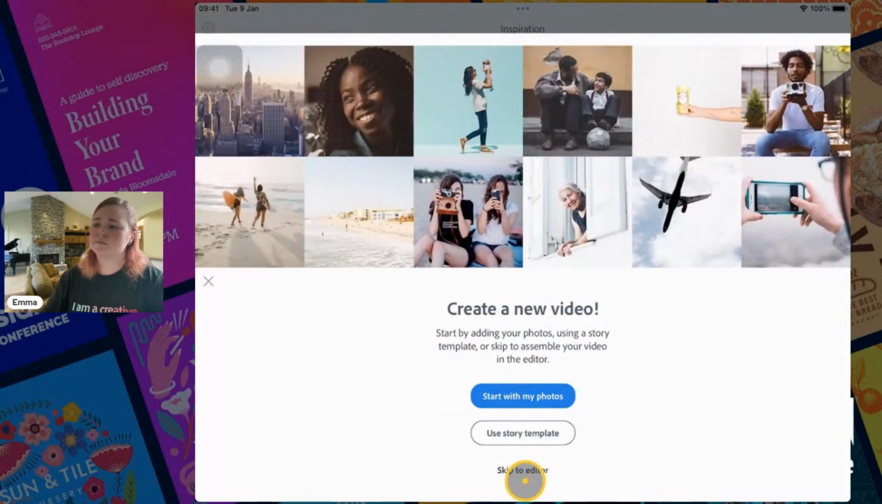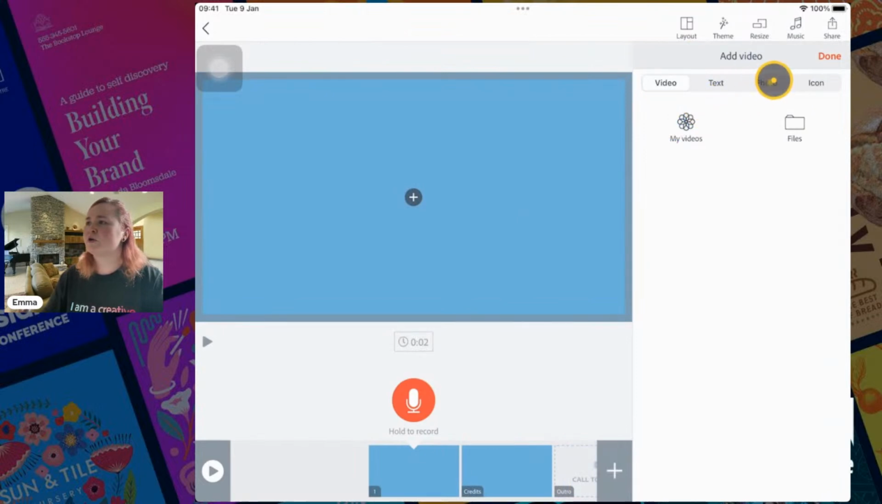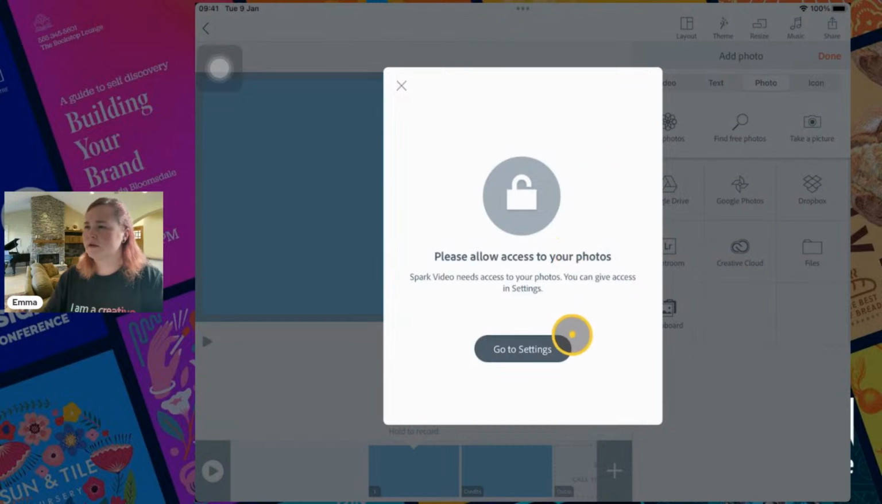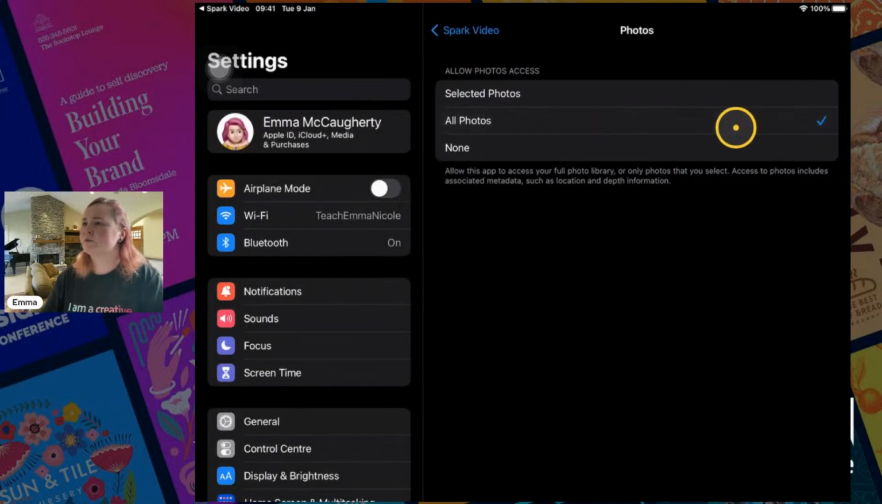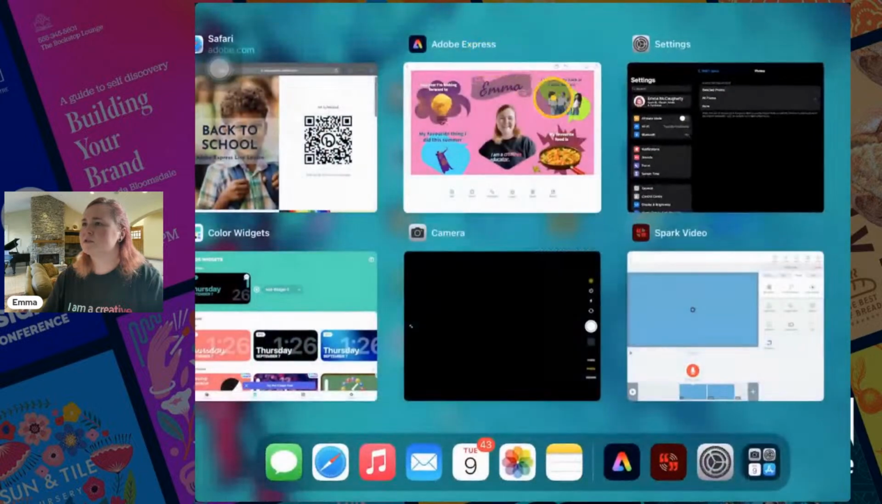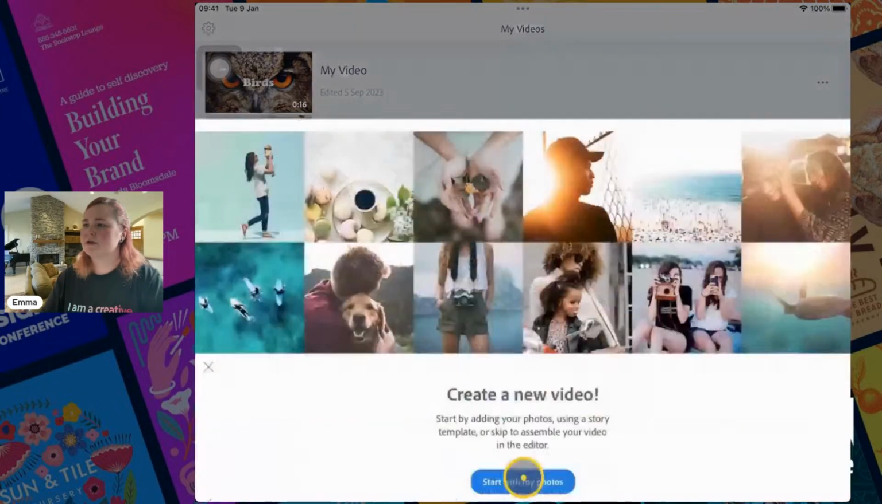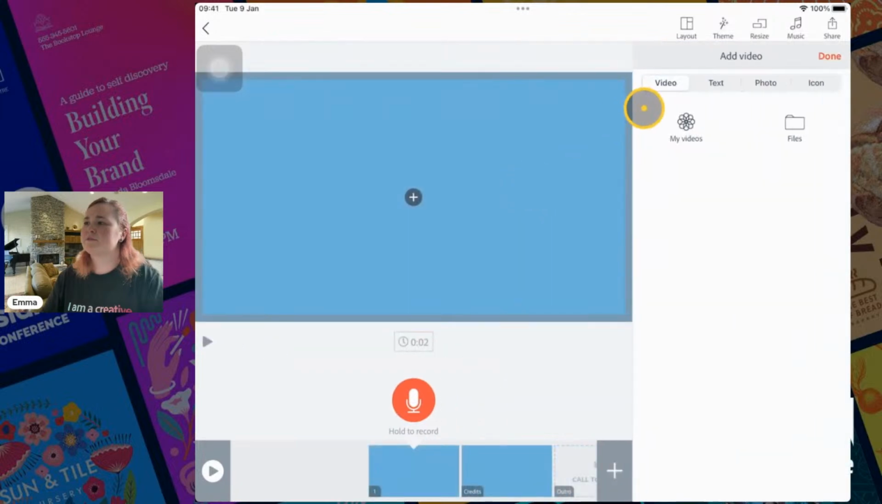Press the plus, and I'm just going to skip to editor straight in here. Looking at my screen and my canvas, let's press the plus there and go grab that image that I had on my photos. If this happens to you, this happens to me sometimes. Let's go to settings. There's photo access, all photos. And let's go to Spark Video again. Bring that up. Press the plus. Skip to editor. Press plus and go.